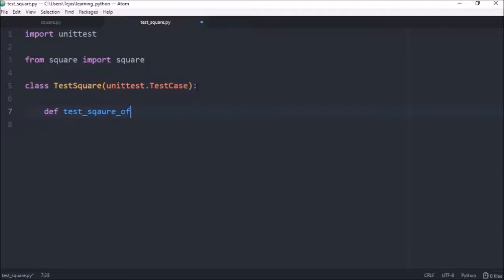test_square_of_number_3 and pass in self. Now the test case name should be very descriptive and can start with test. So let's check when we pass 3 to the function square we get 9 back. For that we can use assertEqual, so self.assertEqual, and the first parameter we want is what we get back from the square function when we give it 3, and then the second parameter is what we expect. So let's say we expect 9, and let's save that.